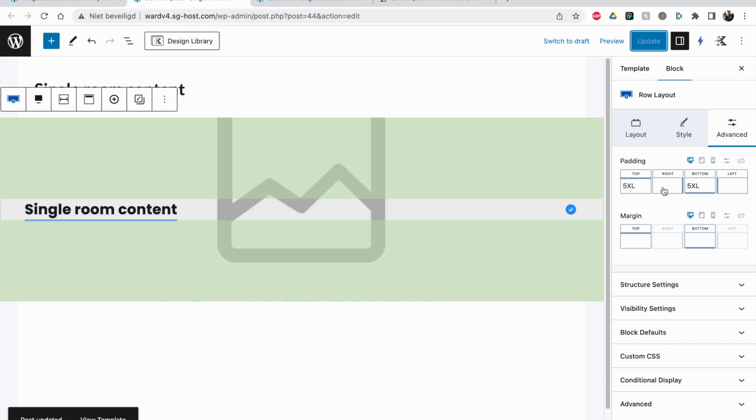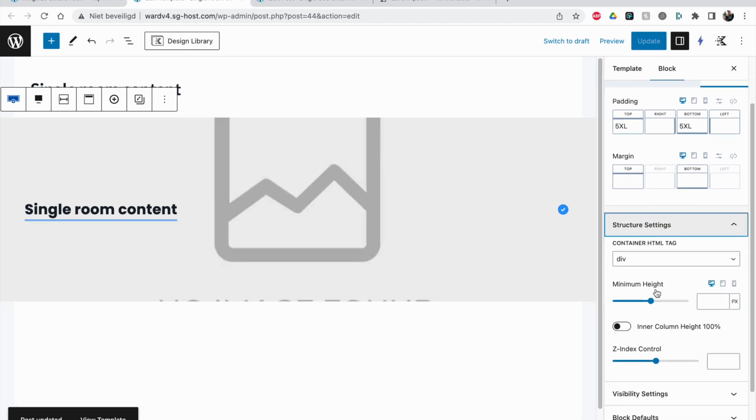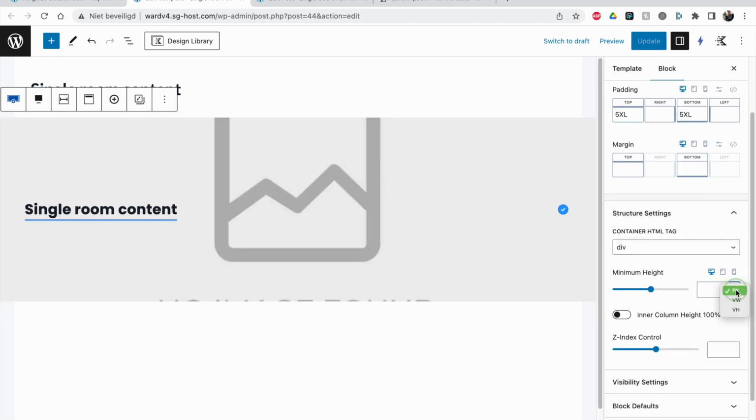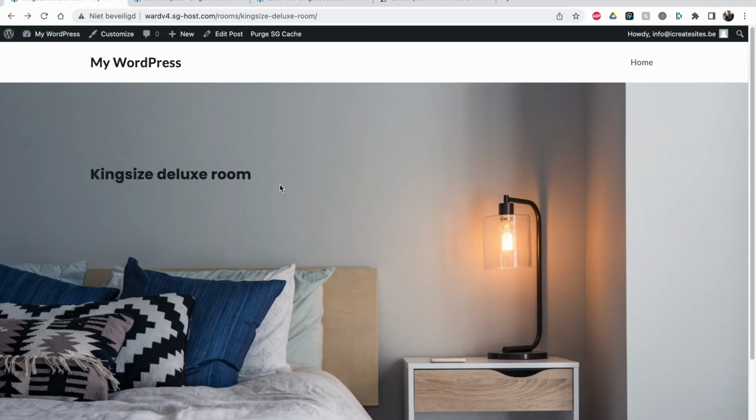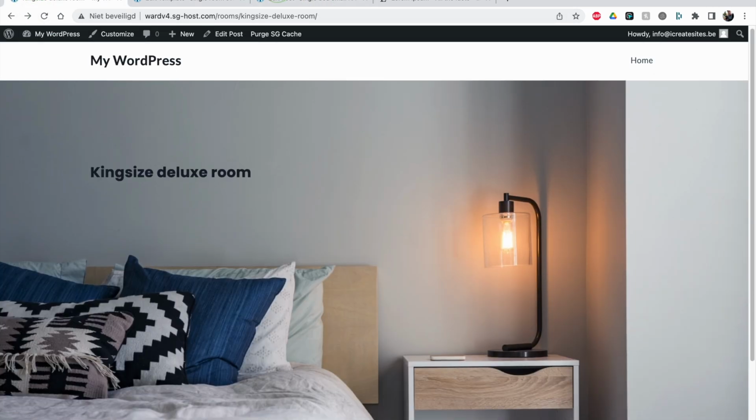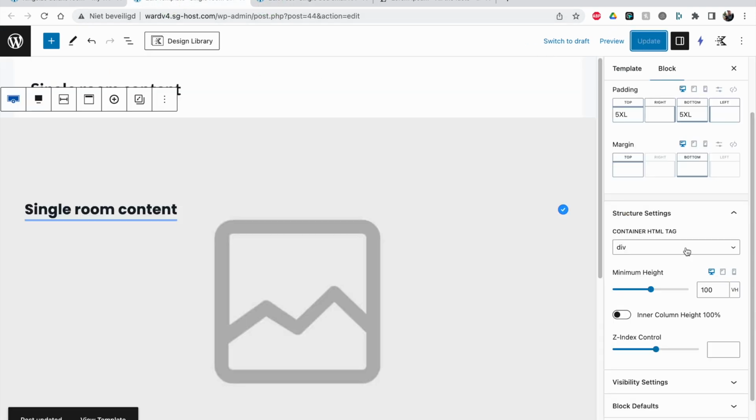You can also use this, or you can also say structure, minimum height of view H of 100 means the whole screen size, the screen height. So if I put this on, you will see it goes across the whole page, but this is way too much. So you have to look a little bit what you want.